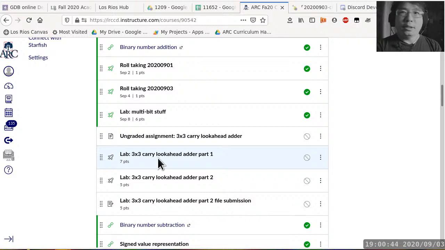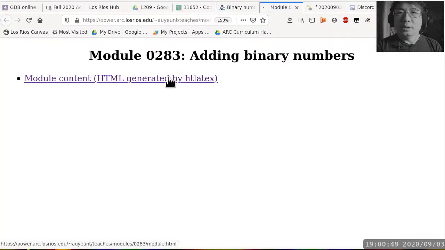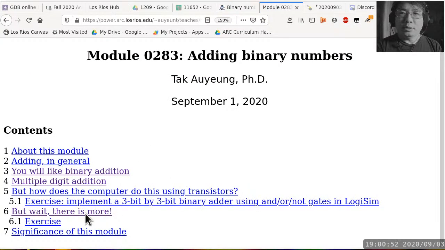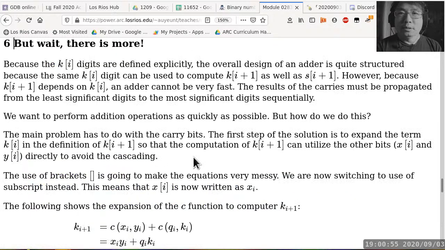All right, so it is time to get started. So I'm going to go to the module and skip all the way to, but wait, there's more. So here it is. The idea of a carry ripple adder is K3 depends on K2, K2 depends on K1, and K1 depends on K0. So that is kind of an issue because until we have K1 calculated, we cannot compute K2. Until we have K2 calculated, we cannot have K3, and so on.